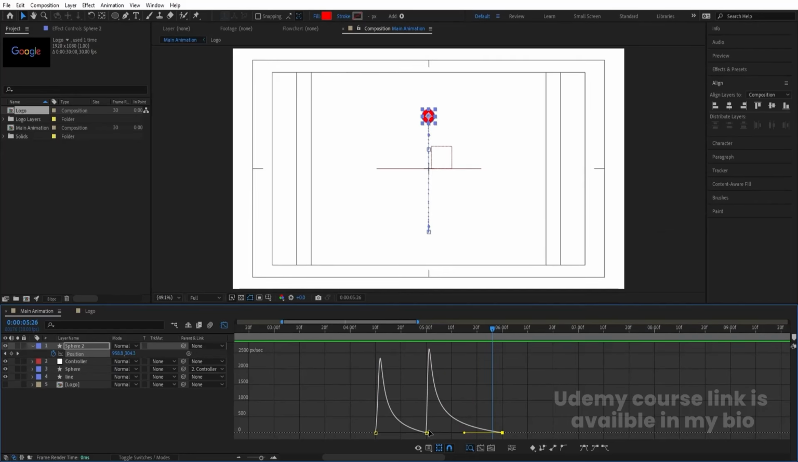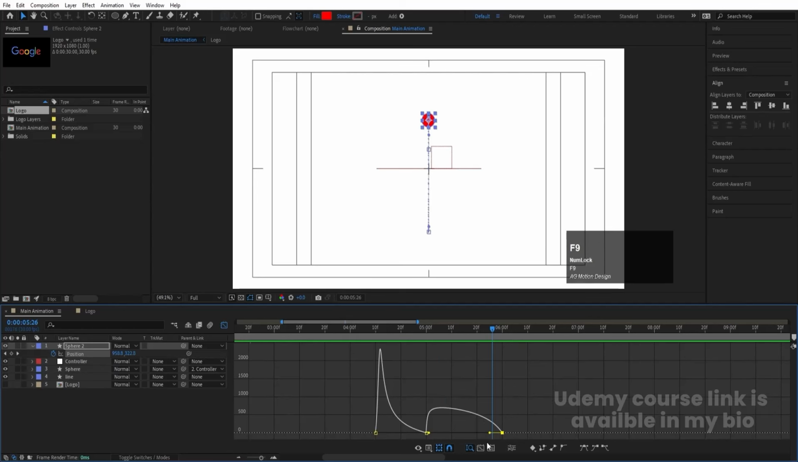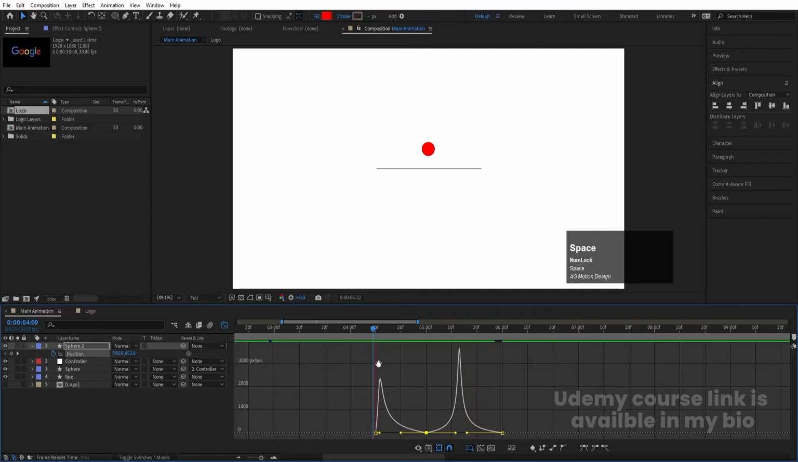Okay, but it looks weird. So what you can do, let's select this last keyframe and we are going to hit F9. Select this graph, by holding shift move this handle over here and move this handle over here like that. Okay, so if you see, we will get something like this.